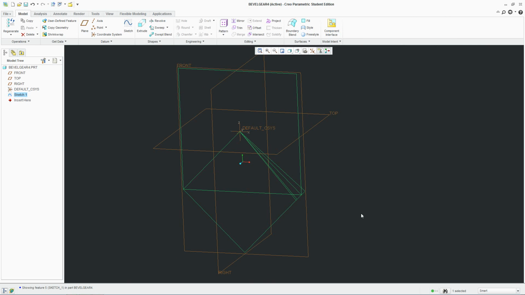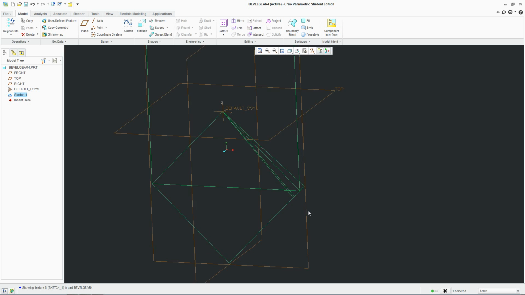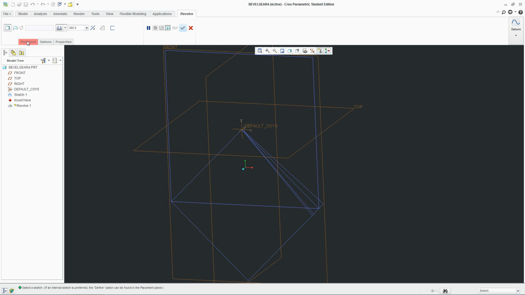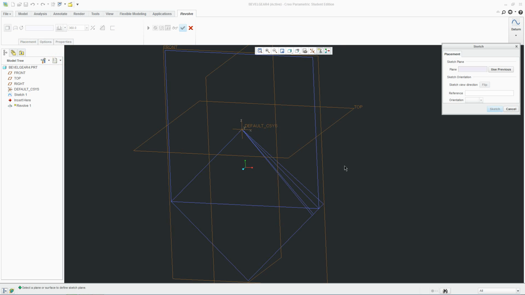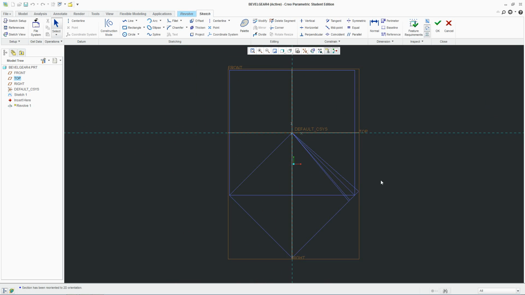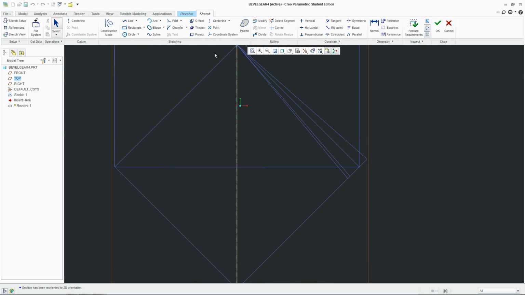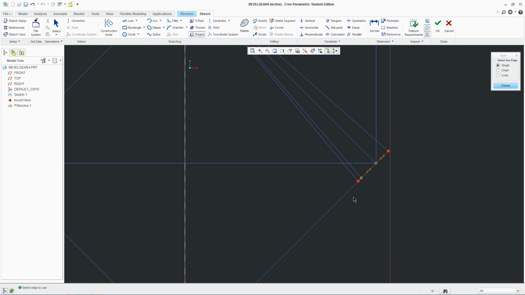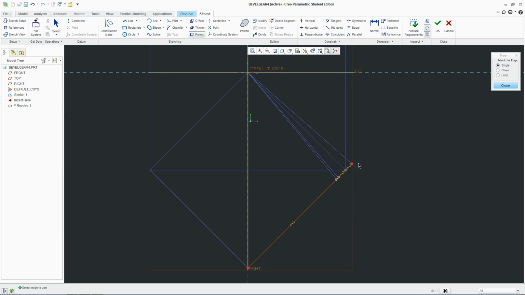Okay, so the next step is we just need to draw the profile of the basics of our gear. To do that, we will do a sketch. We'll define that. Click on the plane. Click sketch. And from here, what you need to do is use the project tool. Actually, I won't use that tool. Project in the addendum, dedendum, and the clearance, and also the diagonal line here.